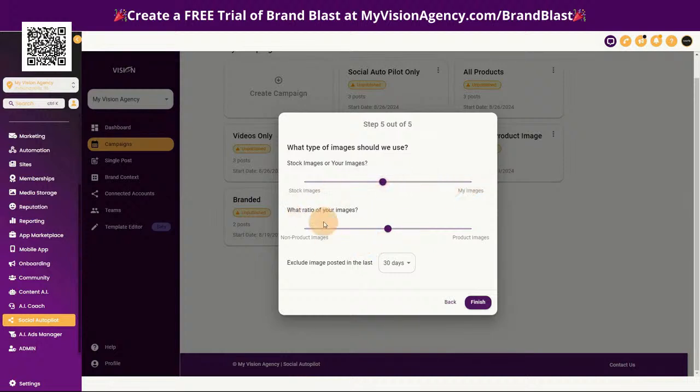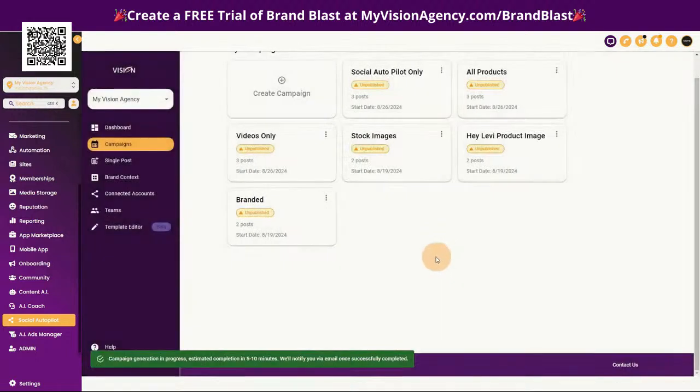Let's just say we'll keep it at half and half. And then what ratio of your images do you want to be the non-product images or the product images? I'm just going to leave it there like that. And then you can also choose to exclude any images in the past 30 days that have already been used. So I'm going to just go ahead and click finish.